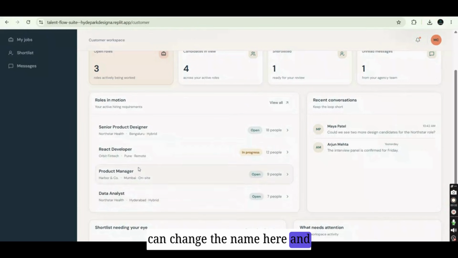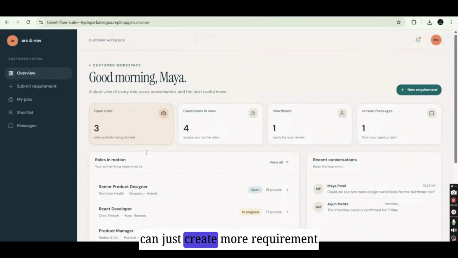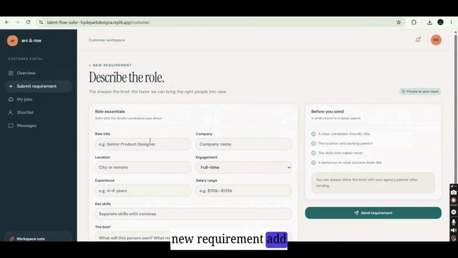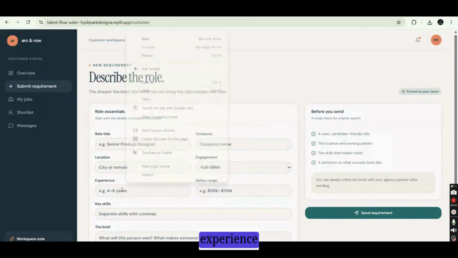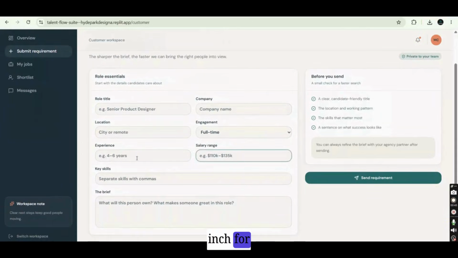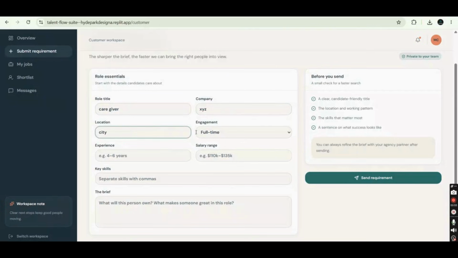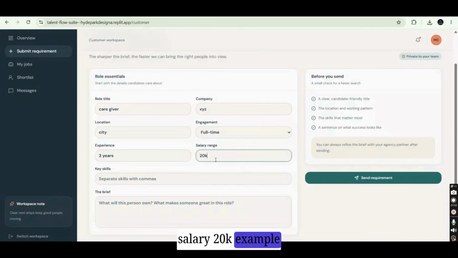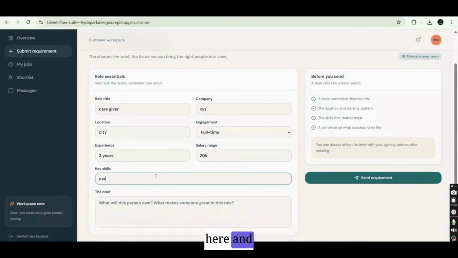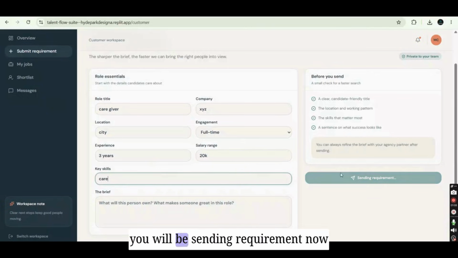You can change the name here, and then you can just create a new requirement: add title, name, company, location, engagement, experience, salary range. For example, caregiver, XYZ, city, full time, 3-year experience, salary 20K, example, basically care, and you will be sending the requirement.